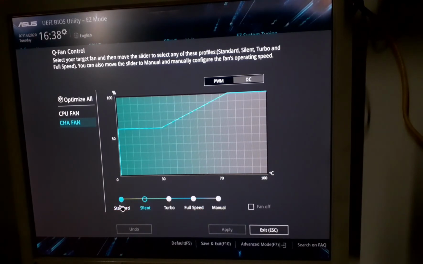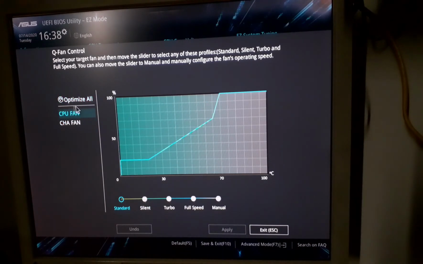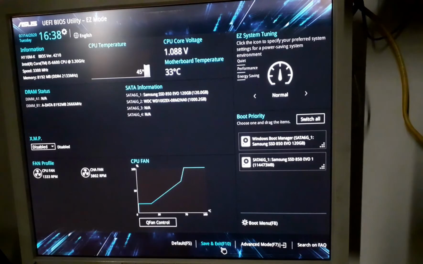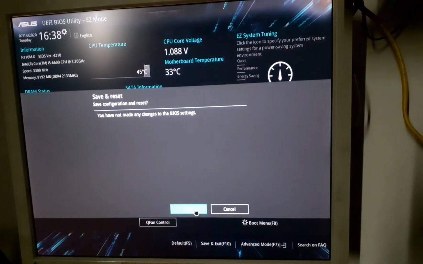So keep this in mind that this video is only for Asus motherboards, and I am recording this video on an Asus H110M-K motherboard. So after selecting the speed, now close that tab and press save and exit.